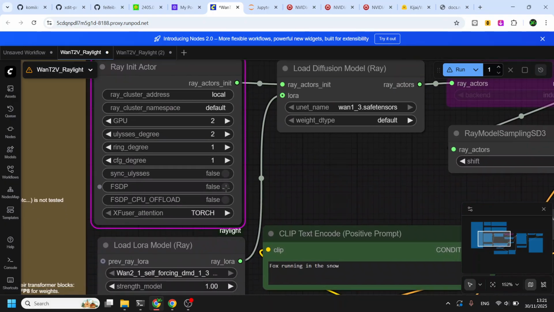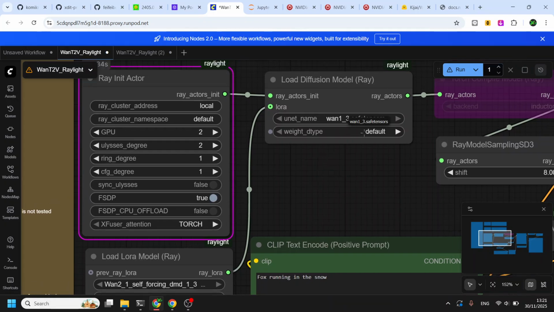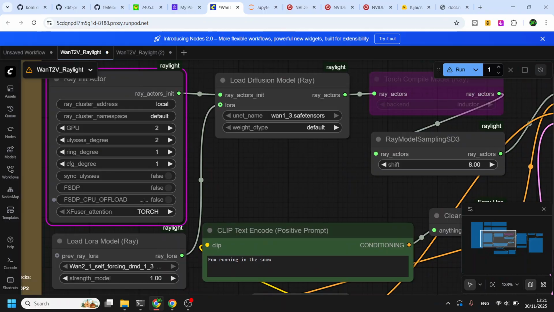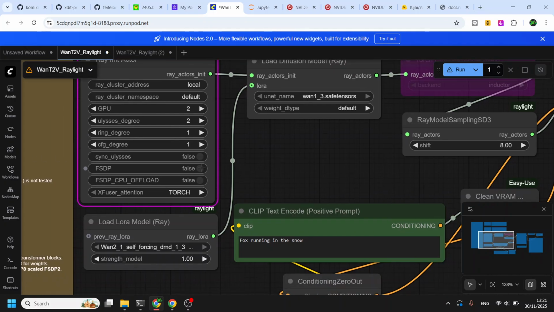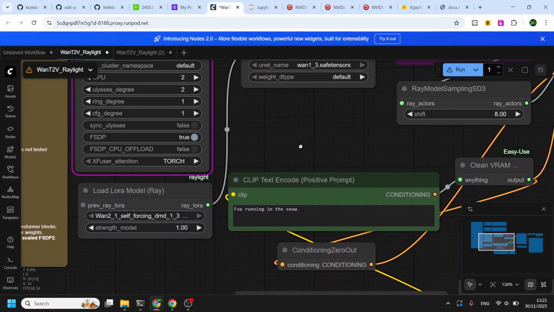FSDP, if your GPU does not have enough VRAM to load the entire model, you can enable it. But since we are using 1.1.3, it's plenty enough to load. CPU offload is where you partially offload the model into CPU RAM, and only one block size of the model will be loaded into each GPU. So not only will you split between GPUs, but you will also offload some part of the model into system RAM. Again, this is for GPU users that have a very low amount of VRAM, but usually FSDP is plenty enough.